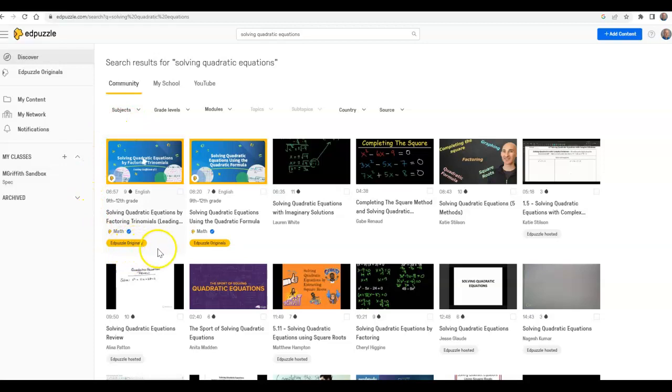You'll notice they have the EdPuzzle Original button. So I can have confidence that those two are aligned with the standards. The first one is aligned with the standard of solving quadratic equations by factoring trinomials when the leading coefficient is 1, I believe. And then the second one is solving quadratic equations using the quadratic formula. If you're going to use another video, make sure you watch it.